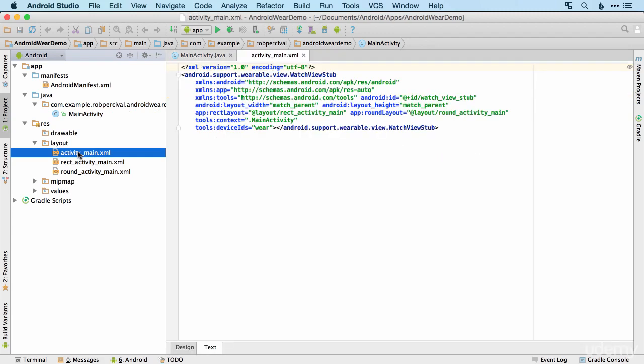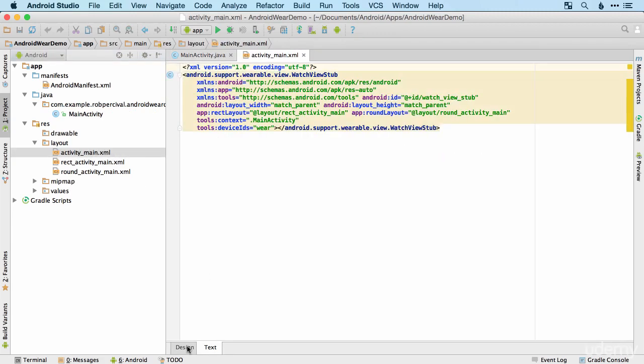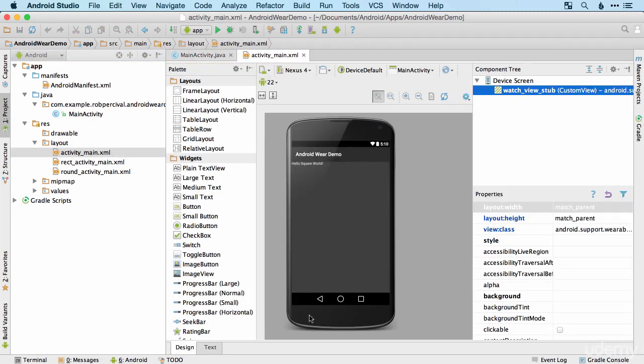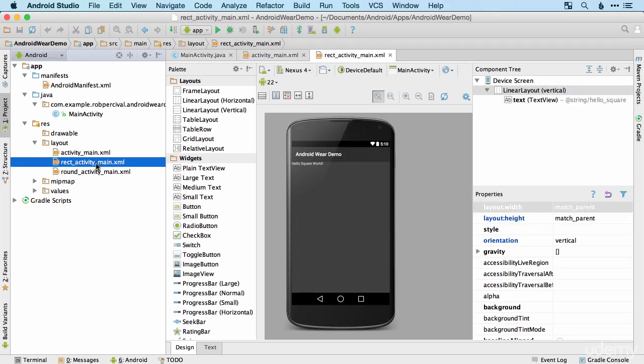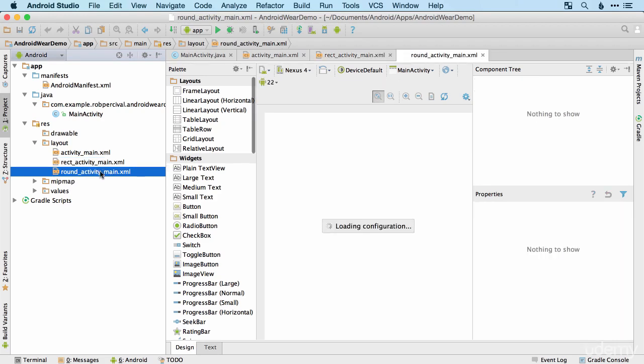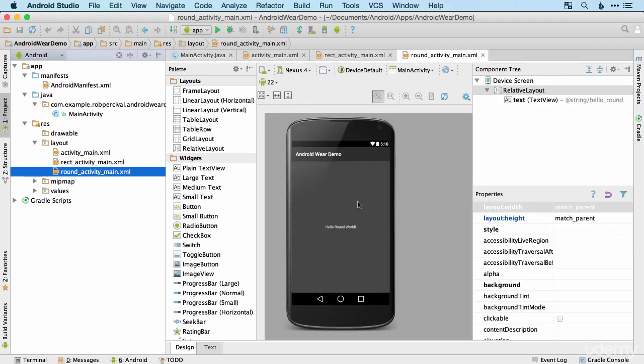And if we have a look in our activity mains, you can see we've got our view here. Unfortunately, it's on a phone rather than a fancy watch, but we've got our main view and then our rectangular view and our round view. So at the moment, they all look the same. Now the round view is actually centered, but you get the idea. Again, we'll look at how those interact with each other in much more detail in the future videos.